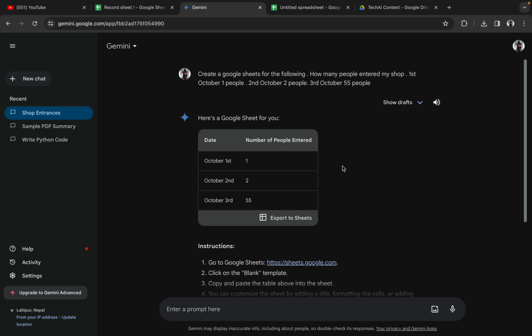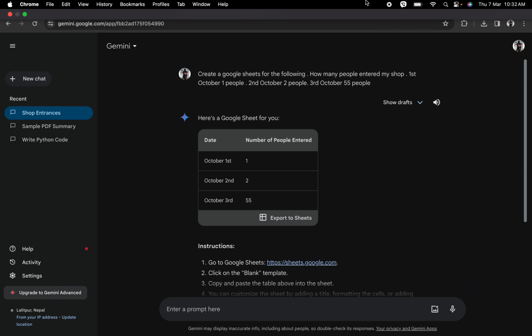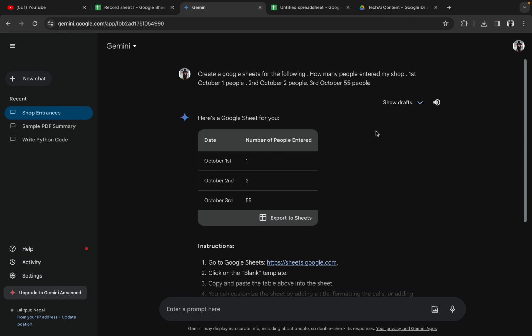I've already added the extension. First of all, it will ask you for permission to add the extension. After you allow it, you can just export this to sheets, and this way you can make your sheets from the Bard AI.